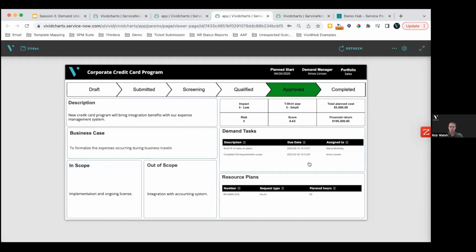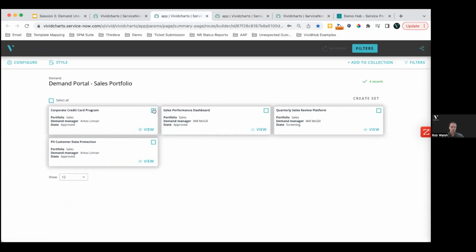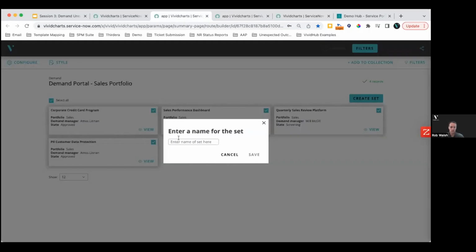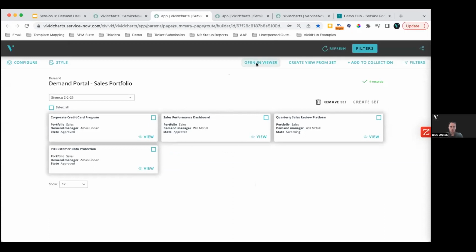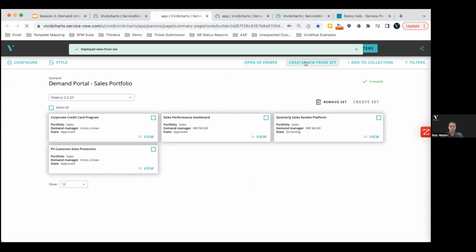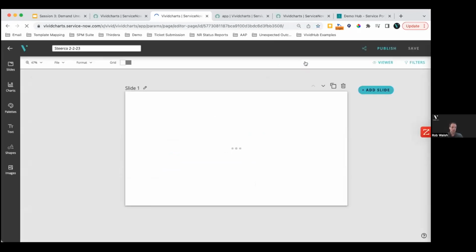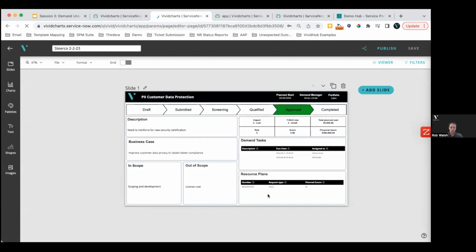So we can do that with an individual demand, but just like with the other process areas, we have the ability to, let's just say we want to select all. We're having the sales portfolio steer code today, so we'll call this steer code 223. And we have the option to open those 4 demands in the viewer together or to create a view from the set, where we go back into the editor and can combine other slides, other chart types into the update.